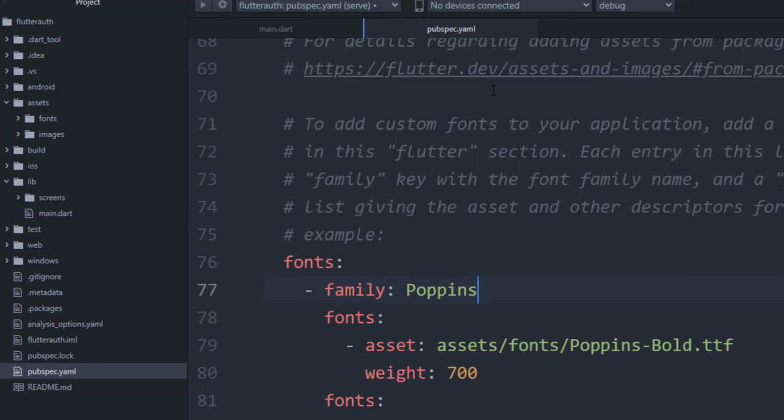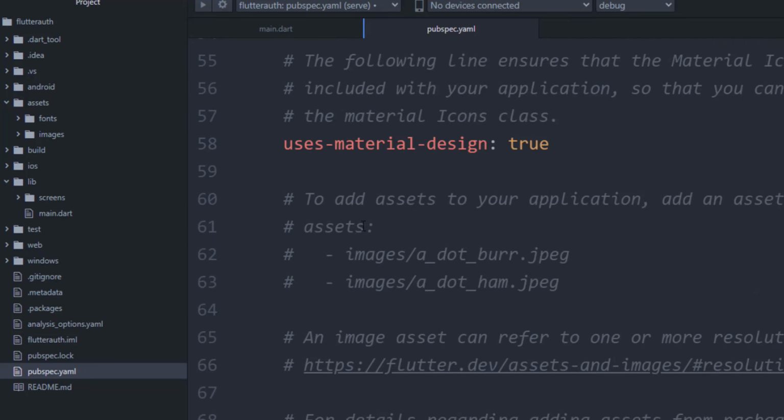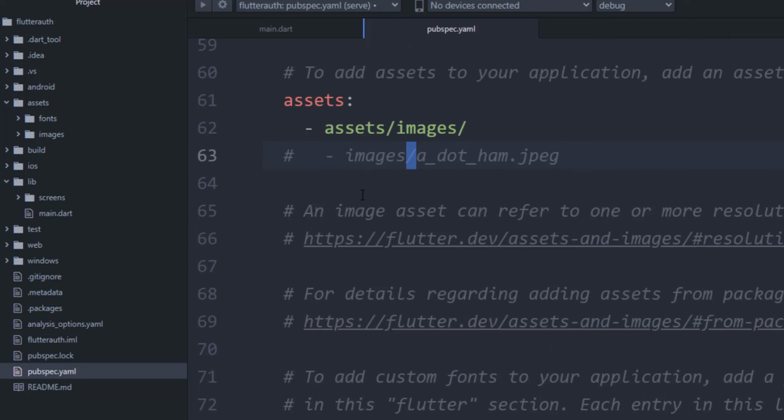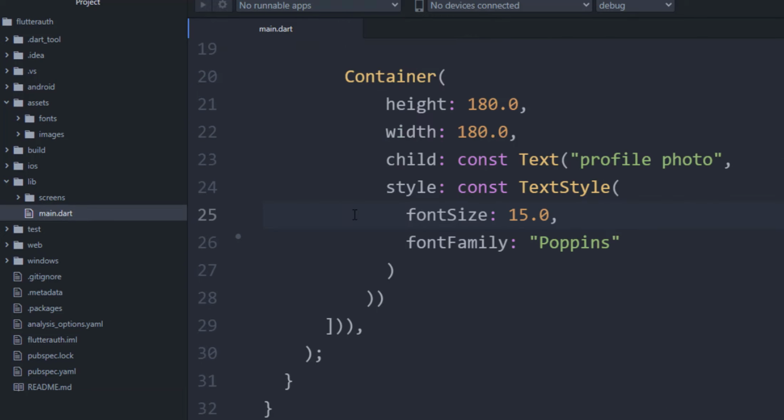Before we leave this pubspec file, I think it's best that we also make sure our application can use images. So I just have to uncomment that, and because we are not going to be using a specific image, we are going to just use assets/images. This shows you how to use a specific image you want to use. So that's how we can add fonts and assets. Sometimes it's good to remove the comments that are not necessary for your application. The next thing we can do is to use images.